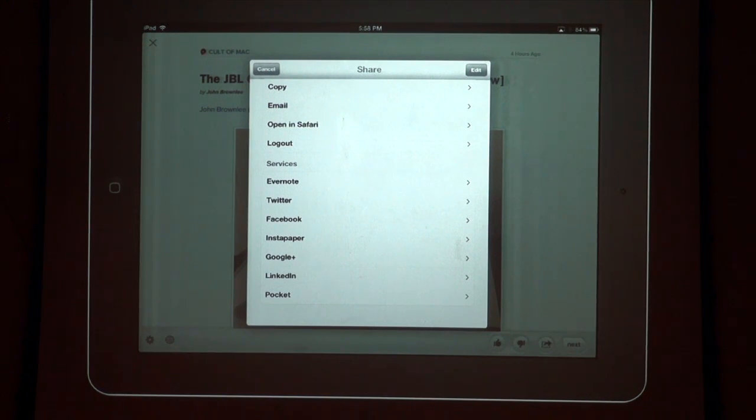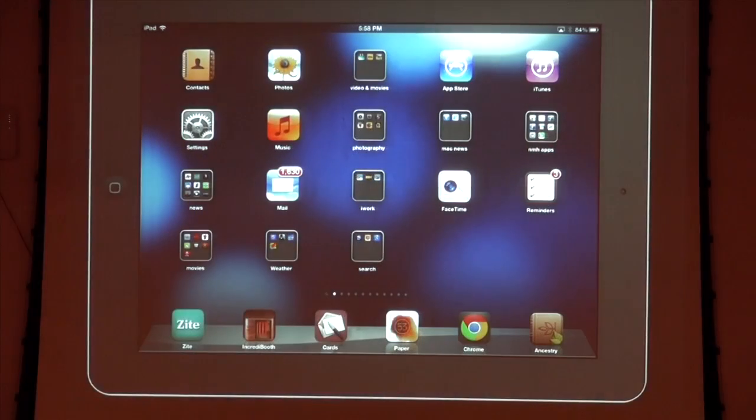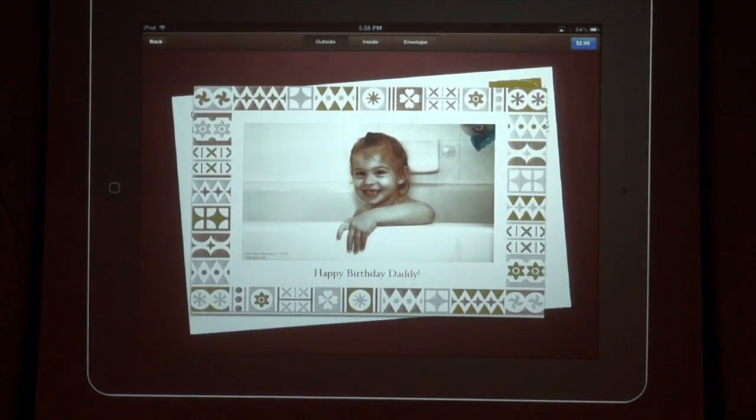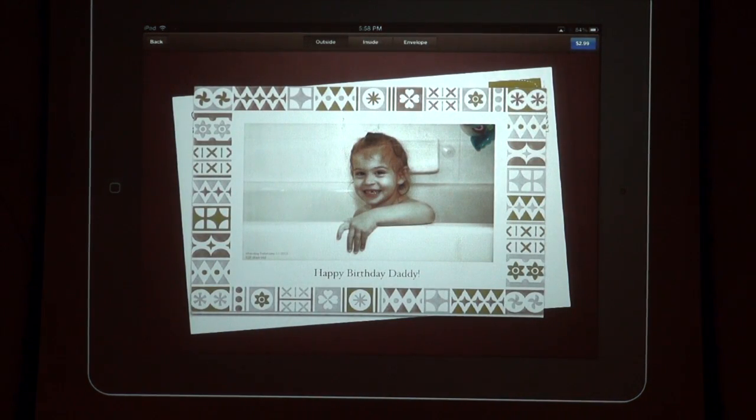Now, has anyone used Apple's Cards app for the iPad or for the iPhone? It's called Cards. And it's a really handy little app. It's free. It's down here in my dock. It's the third item. So what happens there is, if you go to the Hallmark store or Kmart or wherever you go to buy a greeting card, you know, they're $4 or $5, $6 probably. You got to mail them and everything.